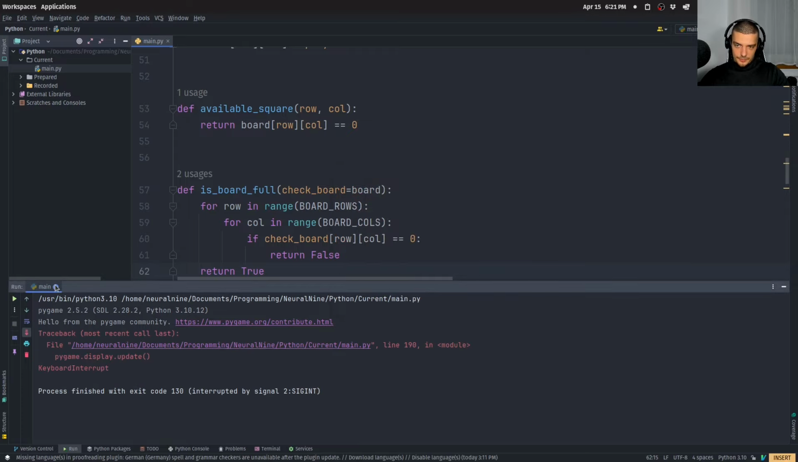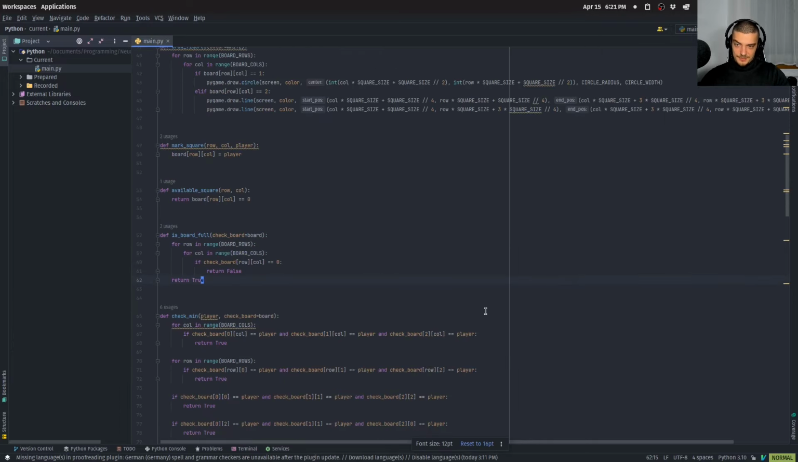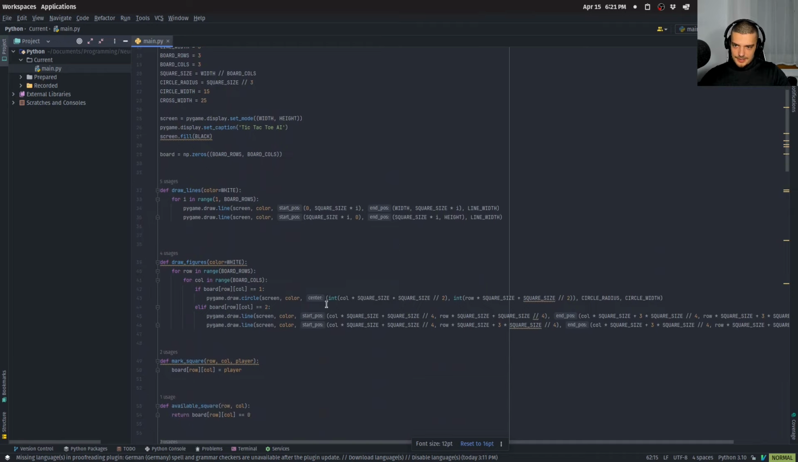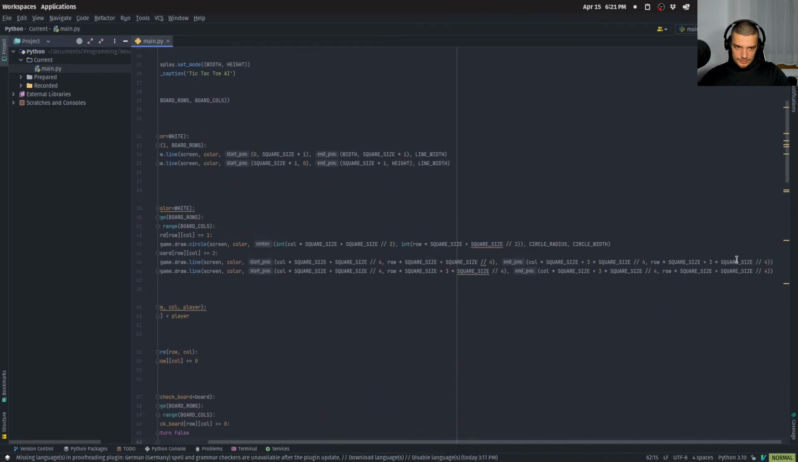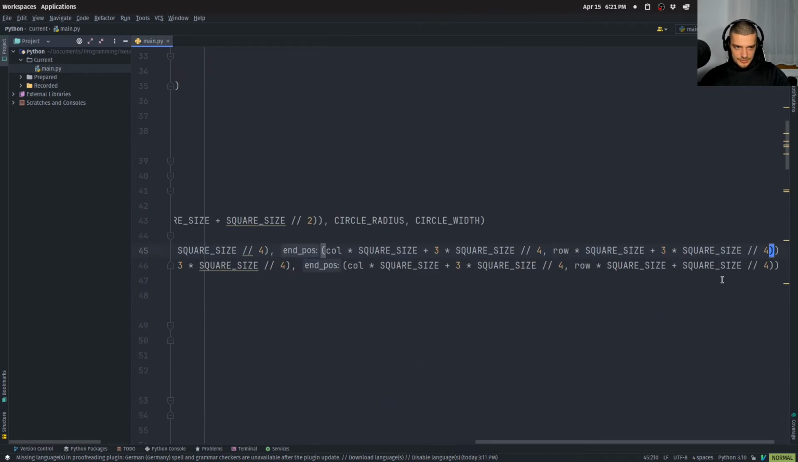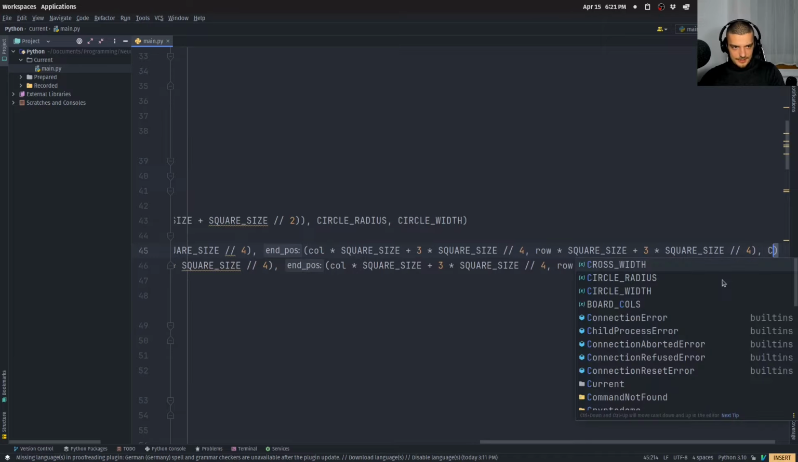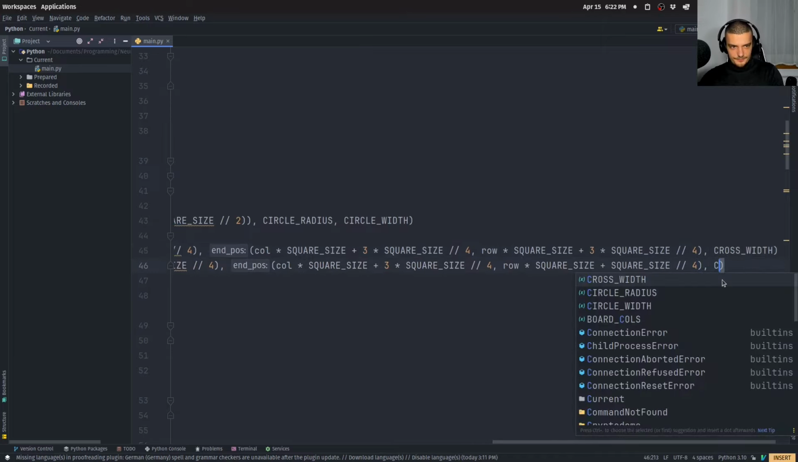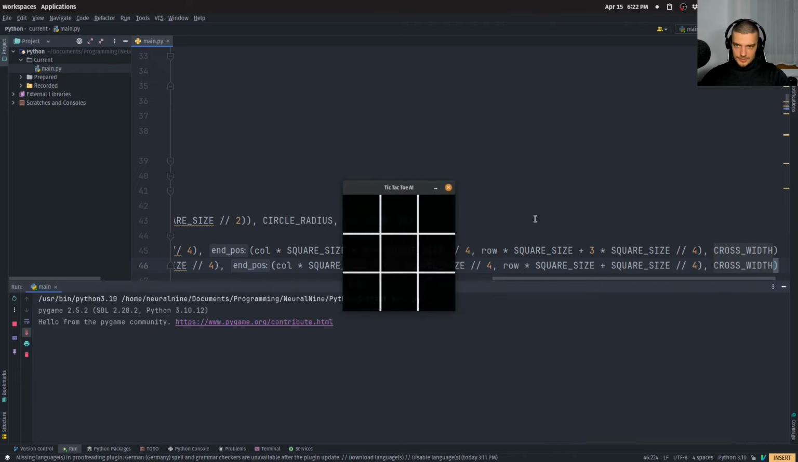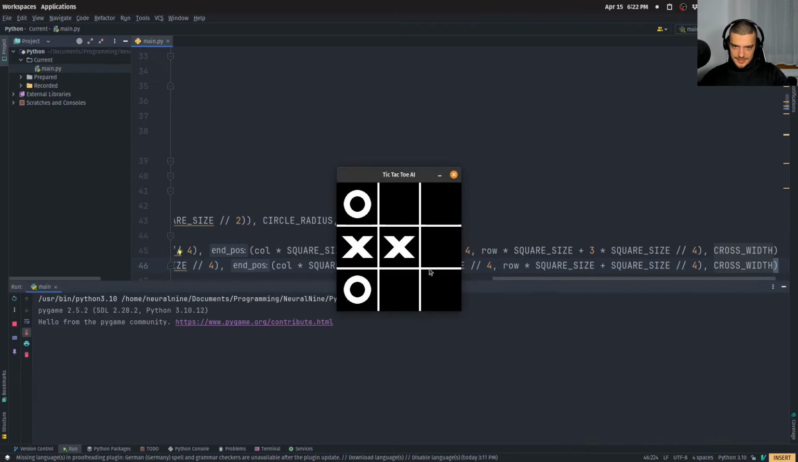Okay, I cannot win, of course, because the AI will not let me win. Let's go to the part where these are drawn. Yeah, of course, here at the end we need to also say cross width. So I can run this again. There you go, now it works.